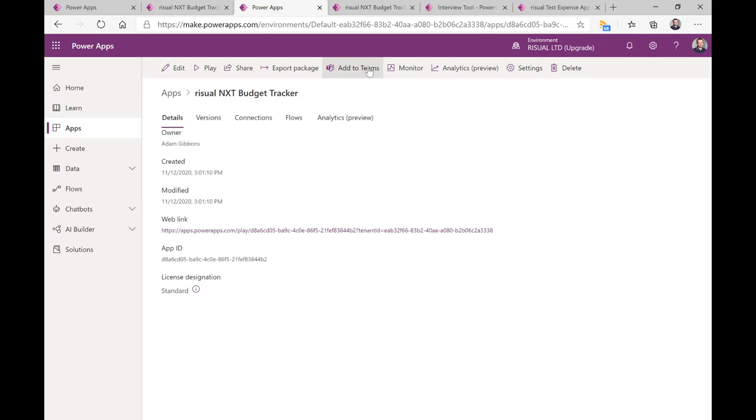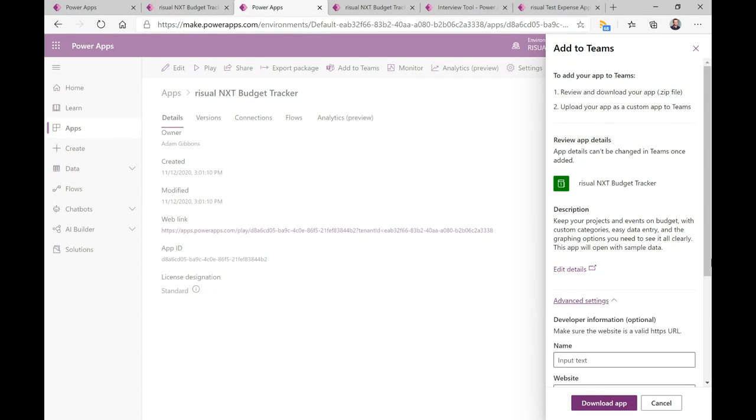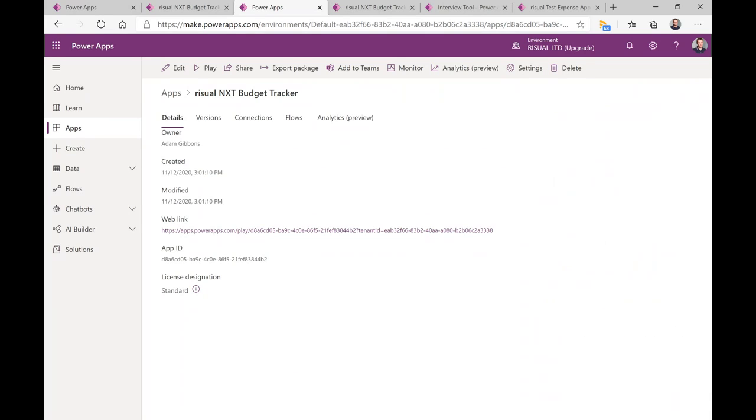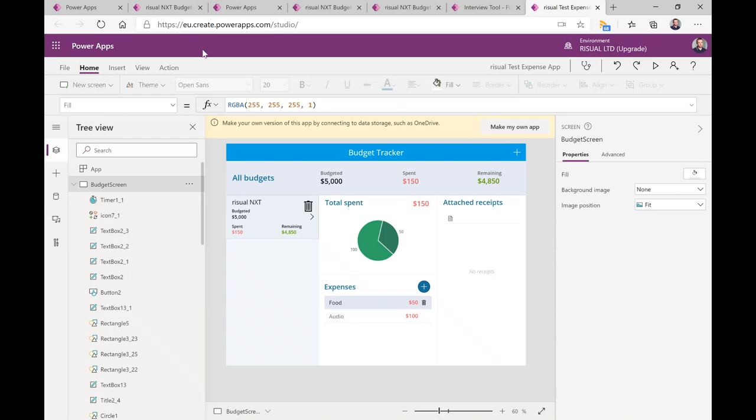To add to Teams, you've also got this option up here. If I click add to Teams, it will allow you to download the app and upload it to Teams. However, you can also add it into Teams by using the app. But as I say, this is probably the easiest way of doing that. So literally just copy and paste the link into your Teams, because when users click it, they'll just go to that link. Just remember that you do of course need to also share it with them as well.